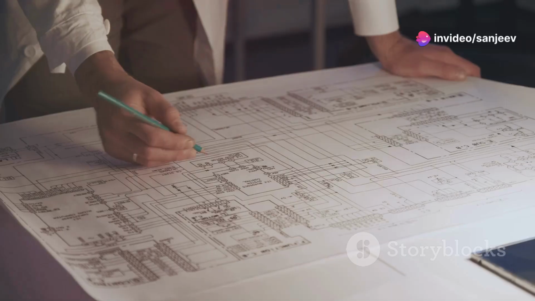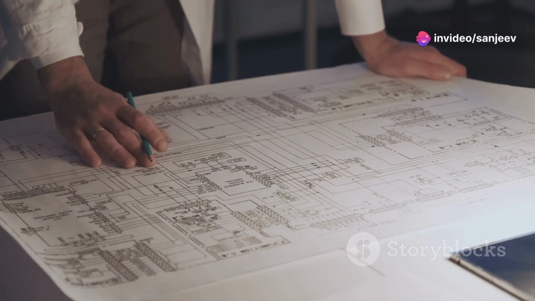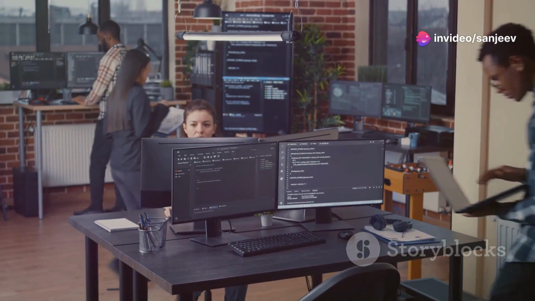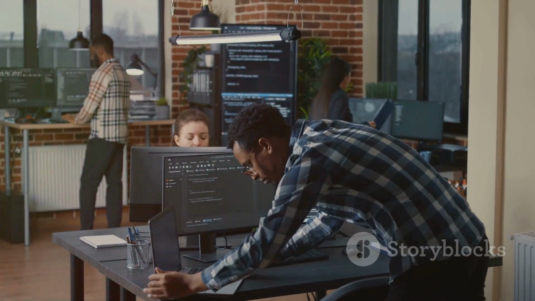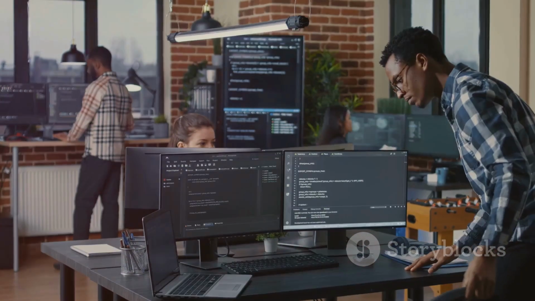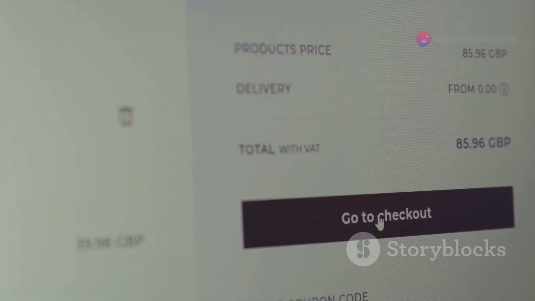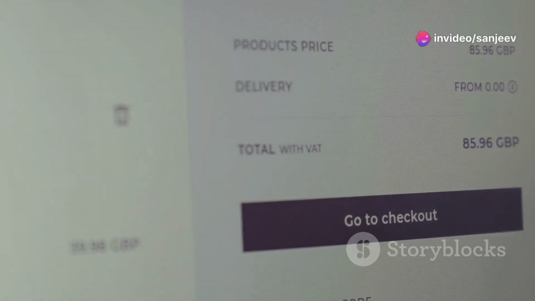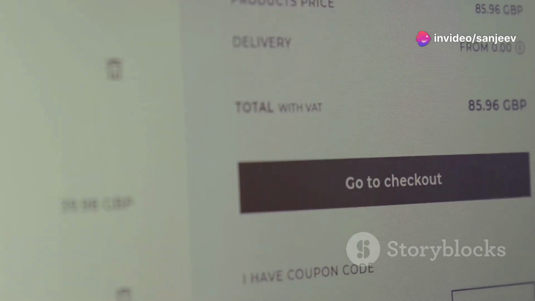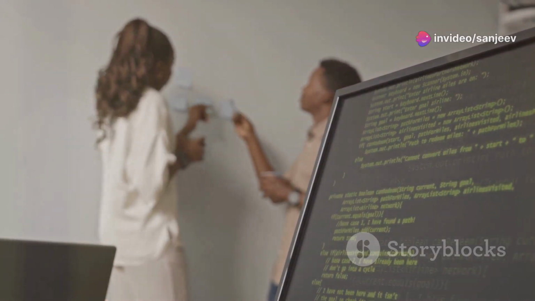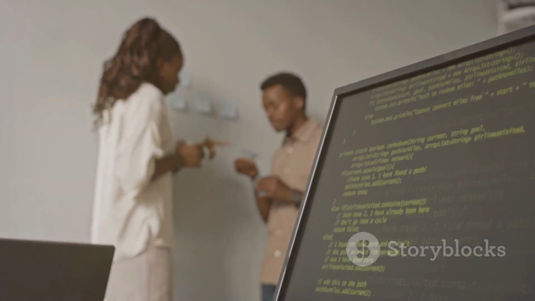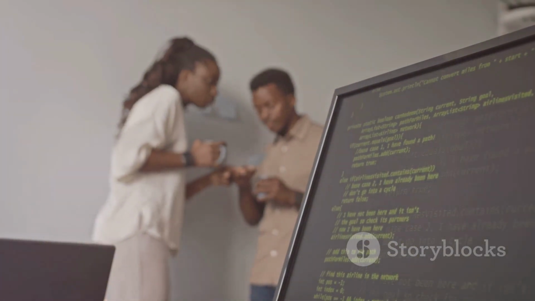All right, let's talk blueprints. In the API world, our blueprint is the domain model, a fancy term for how we organize our data. Imagine you're building an online store. You have items for sale and customers placing orders. See? Simple. In domain-driven design, your API structure mirrors these real-world concepts.